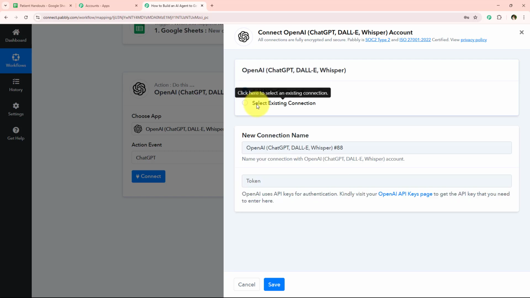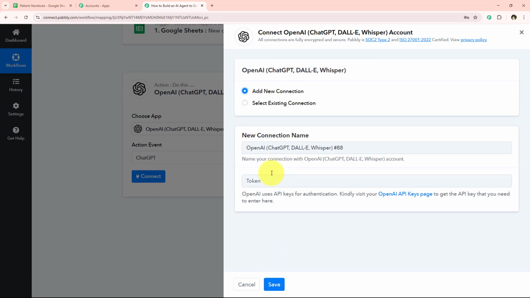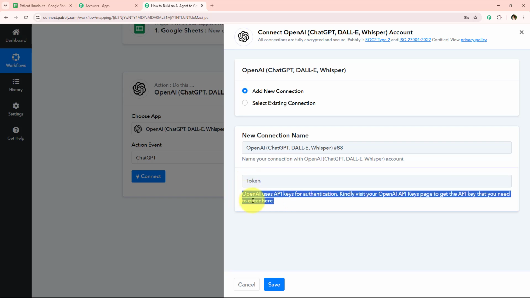And now it is asking me to add a new connection or select an existing connection. So if you have already connected your OpenAI account with a Pabbly Connect workflow, you can simply click on select existing connection and then save. But if you haven't, you have to follow me, click on add a new connection, and now it is asking me for the token. To get this token, we are simply going to follow the help text, and it is saying kindly visit your OpenAI API key page to get the API key that you need to enter here.